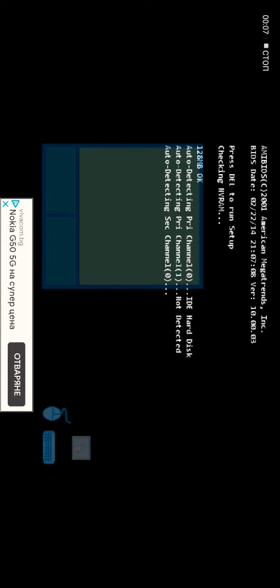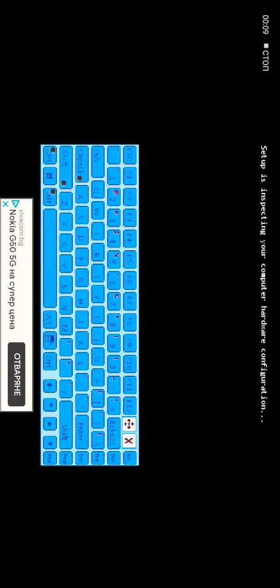Okay. If something says hardware configuration, what if we do those on setup? Wow, we are running Windows 2000 on the virtual machine. Setup is not Windows. Wow.